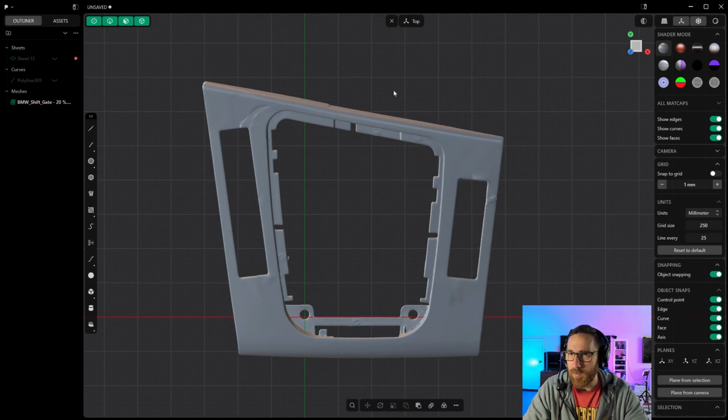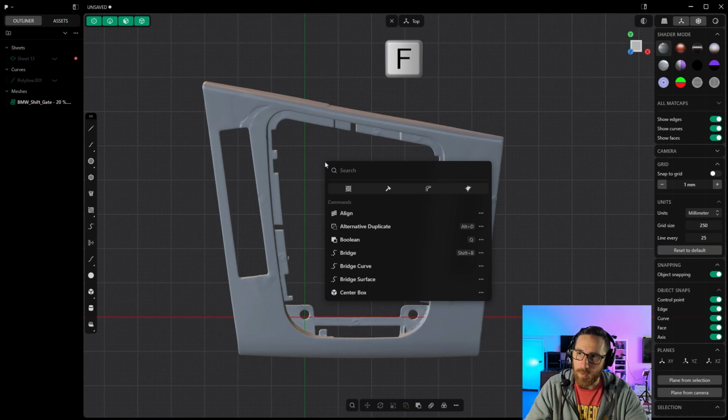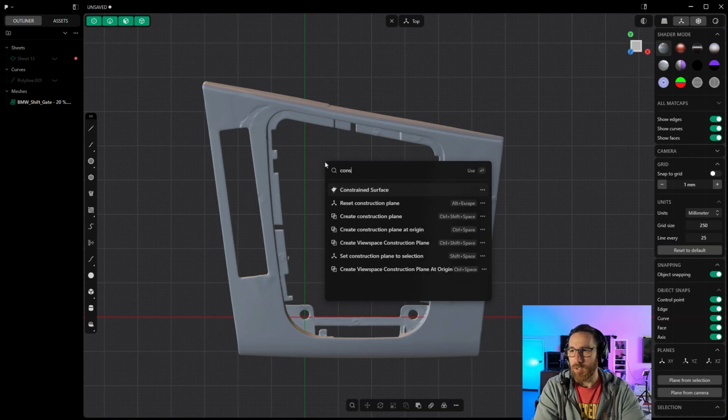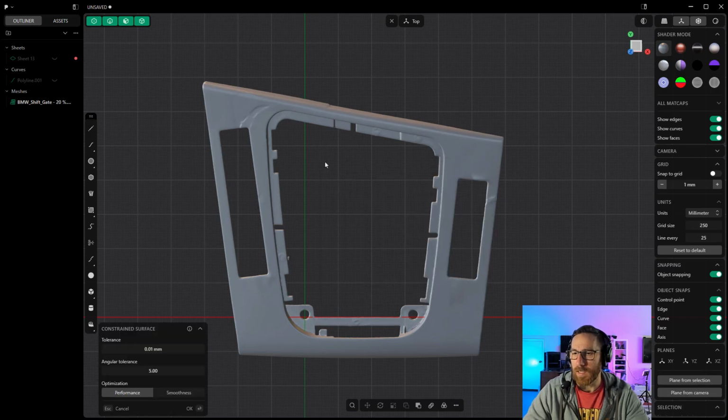All right, so this is a default install. I haven't really changed anything, with the exception of maybe moving this to the left side. But for the most part, everything is as default. Units are set to millimeters, and we're going to start by hitting F on the keyboard and typing in constrained surface. Constrained surface is a surface tool, so we're just going to hit enter.